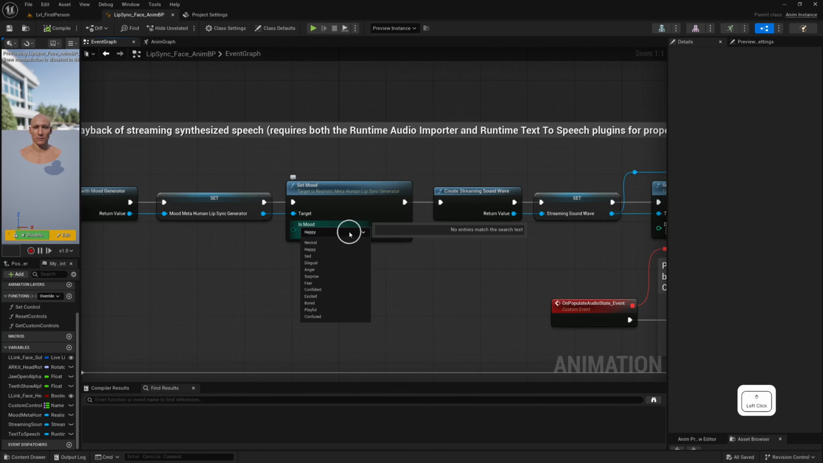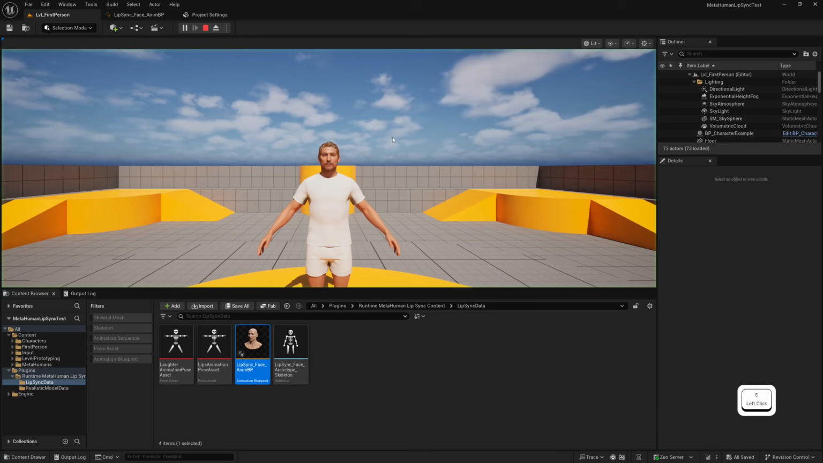Let's now select the sad mood and see how the character's expression adapts. You can see the clear difference in facial animation and lip sync behavior between different moods.